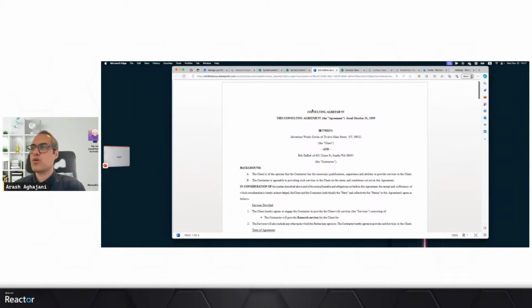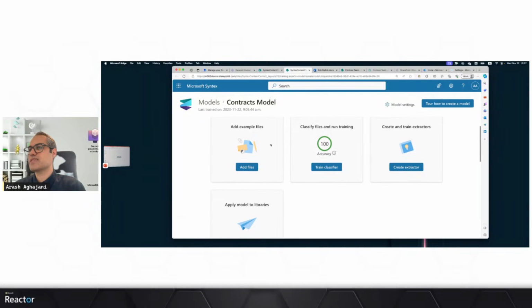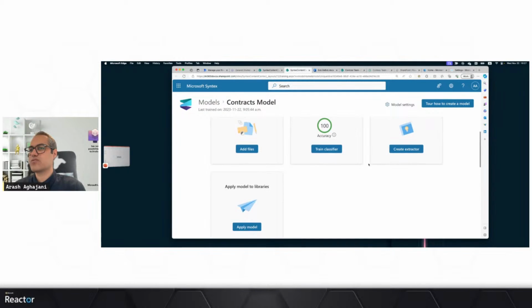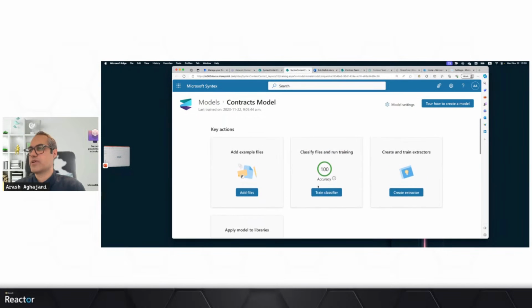Okay. So here, this is a sample contract that I uploaded in the Syntex Content Center for my model. The next step is to classify, file, and run training. The next one is to create and train an extractor. And the last item is to apply the model to the libraries.